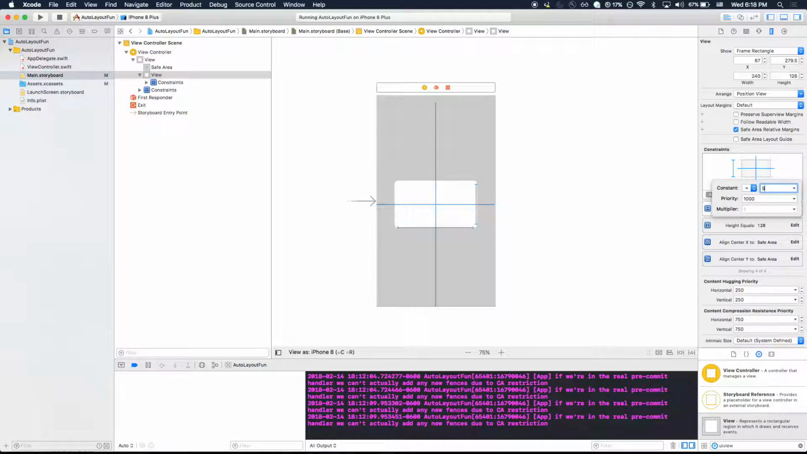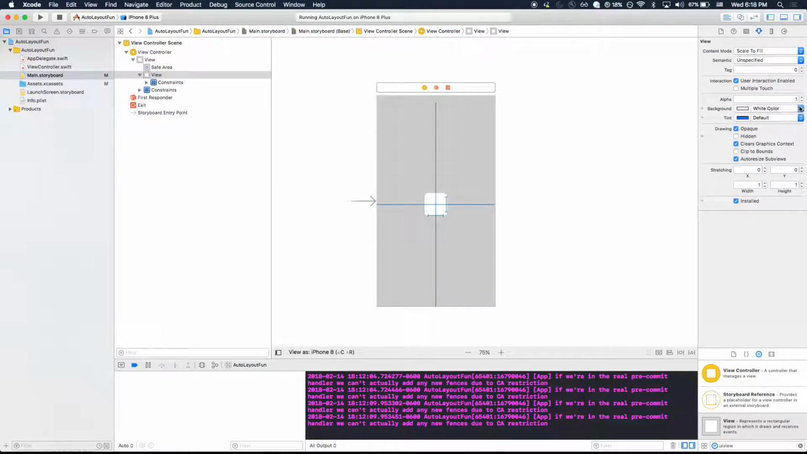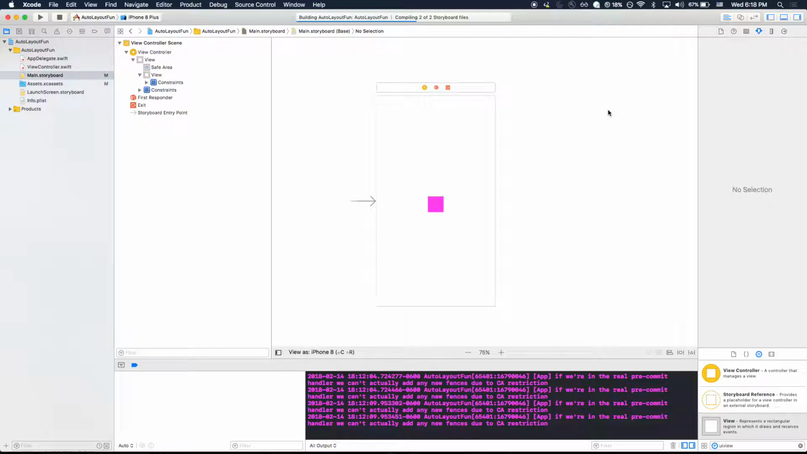I can change this to 50 and 50 if I wanted to and make it a perfect square. And I will go ahead and change the background color on it so we can see it better. I'll go ahead and do pink. Run the application, and you see that's perfectly in the center.